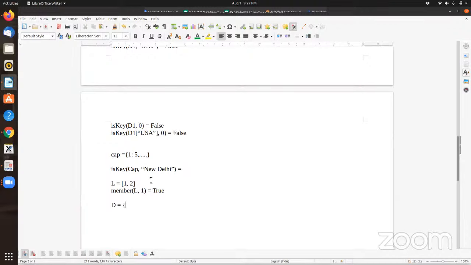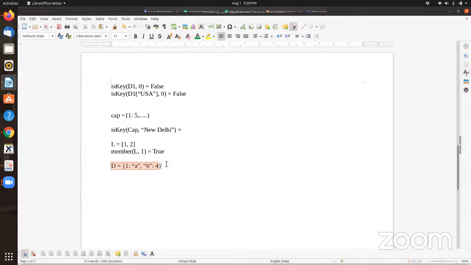Now we have a dictionary D. Just tell me, a simple one: 1 maps to A, 2 maps to B, and B's value is 4. Okay. Now I want to use the member function in this to check whether a key is there or not. We can't, sir? Yes, sir, we can: member of keys of D.